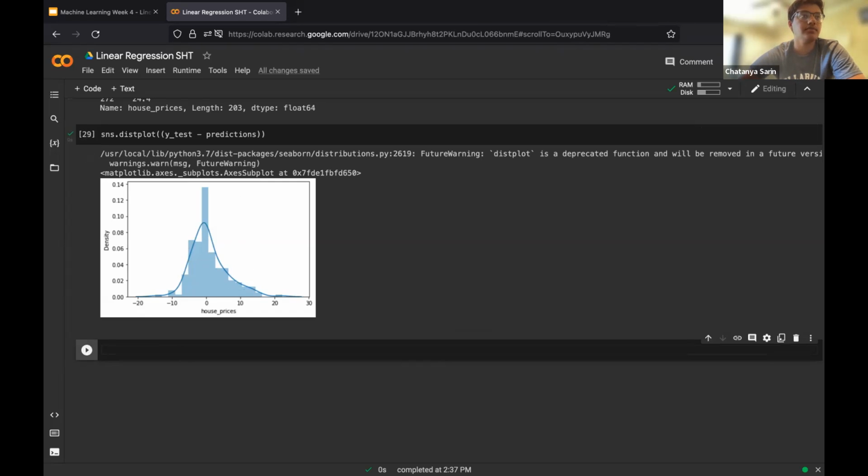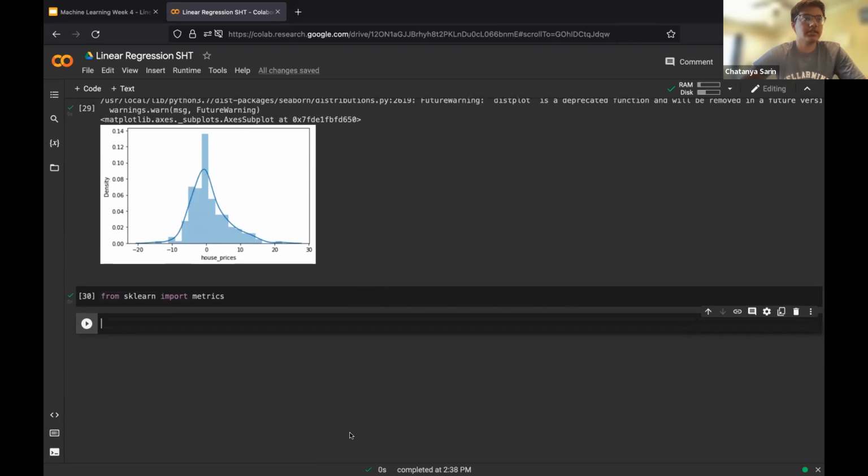And then we can also use this metrics function from scikit-learn to figure out how wrong our model was. So we're going to do from sklearn import metrics. So we're going to get this metrics class. We're going to print the mean absolute error, y-test and our predictions.